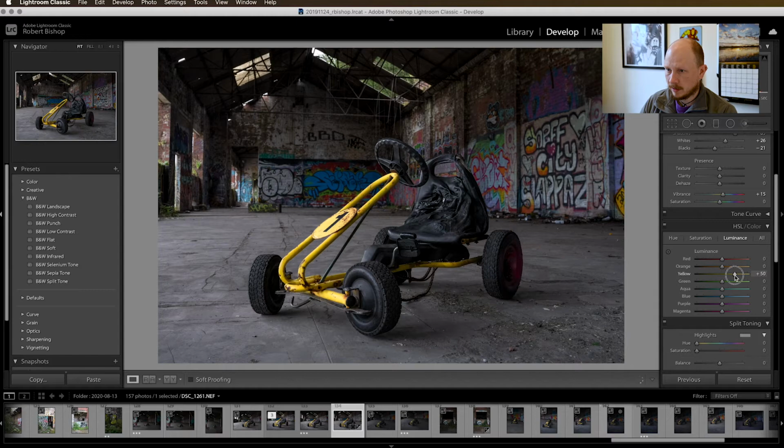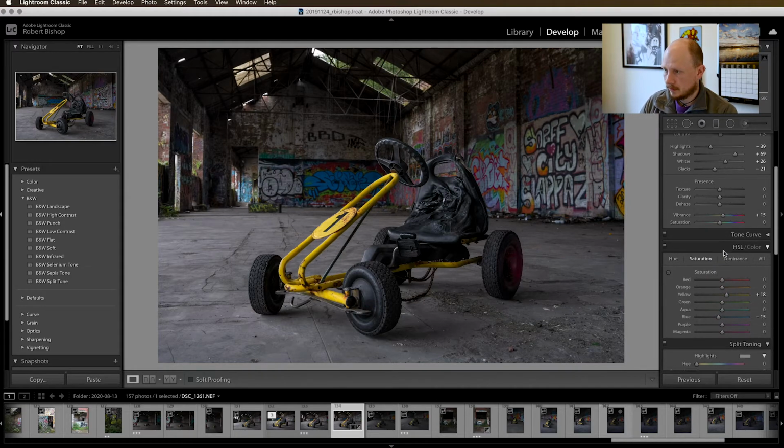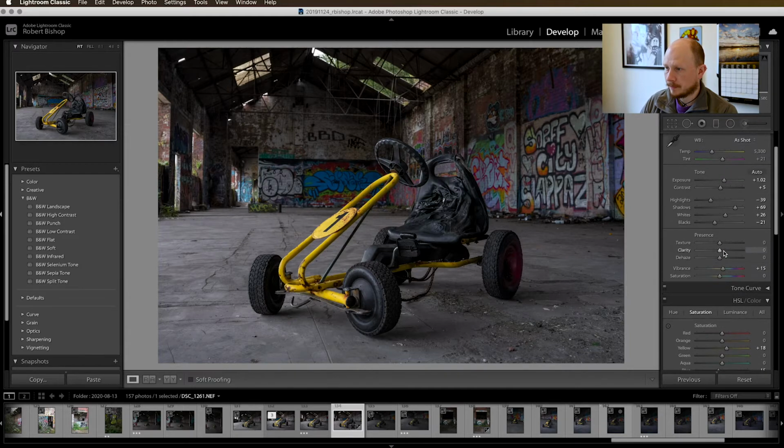Luminance, I could try and brighten that yellow, but again I don't think it's necessary. I'm just going to change the saturation on this occasion. So next I'll go up to presence, and I'll tweak the dehaze, clarity and texture sliders.